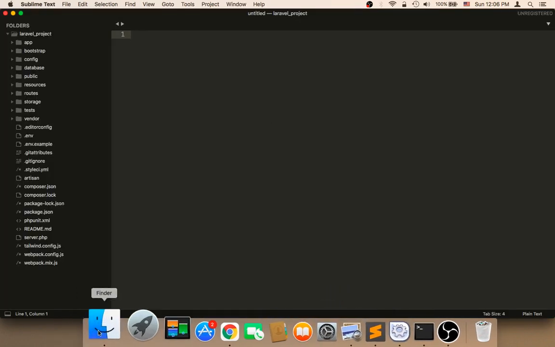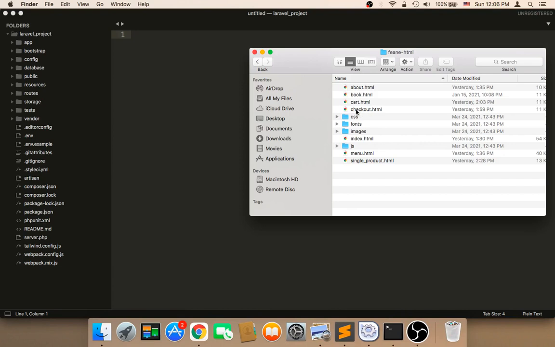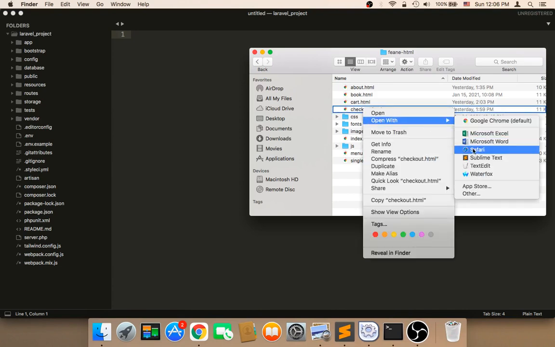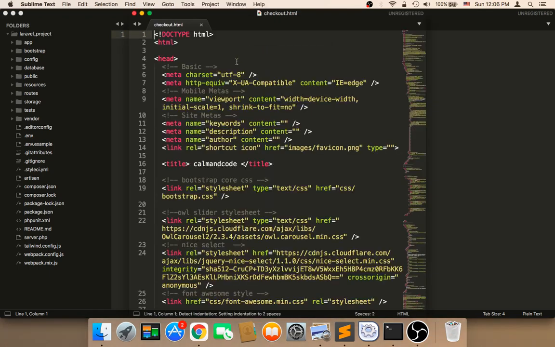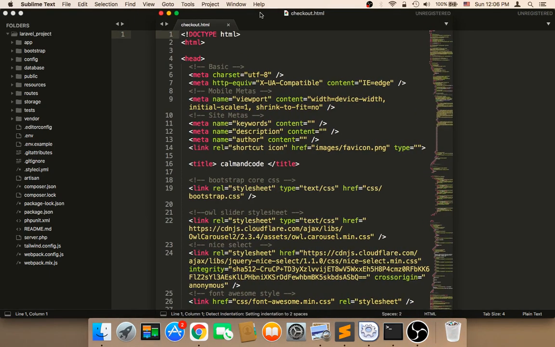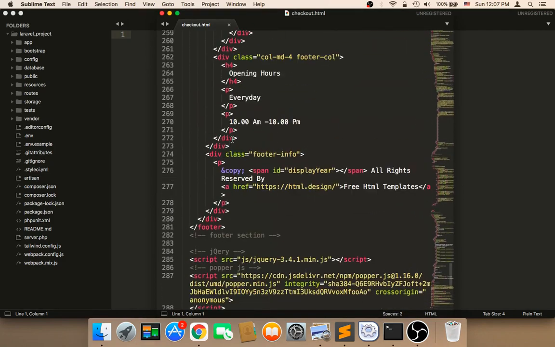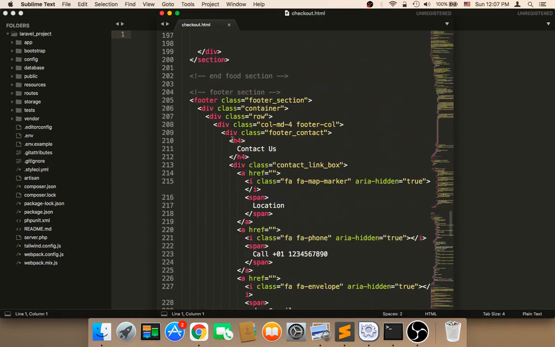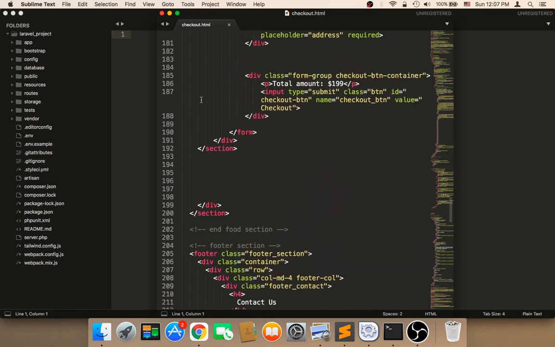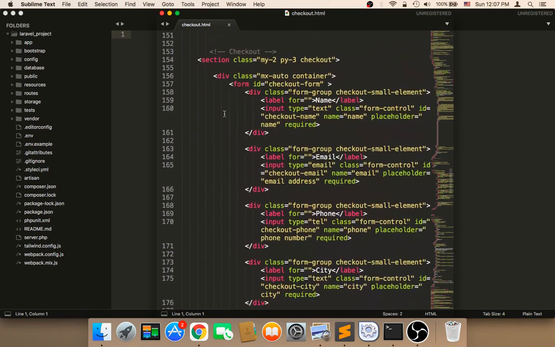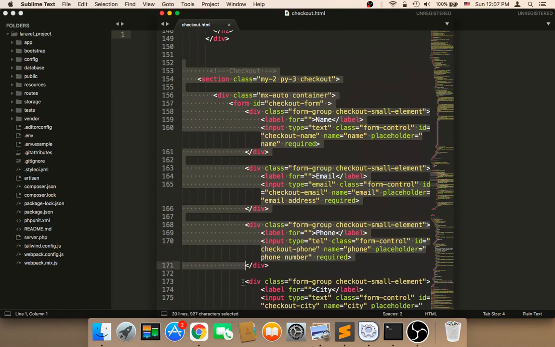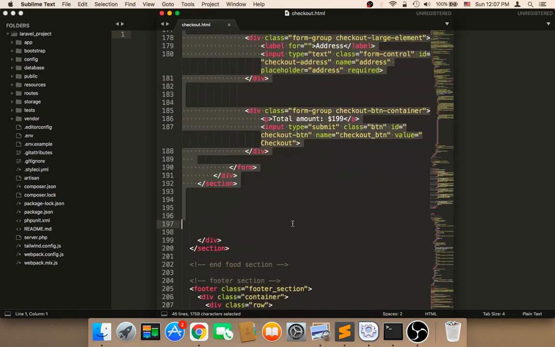First of all, I'm going to open up the template because the checkout code is in the template, the HTML code. I'm going to first open it here in Sublime, and this is the code. As you can see, this is the checkout code that we want. It starts from here, this section. So this is the form. We need this form.